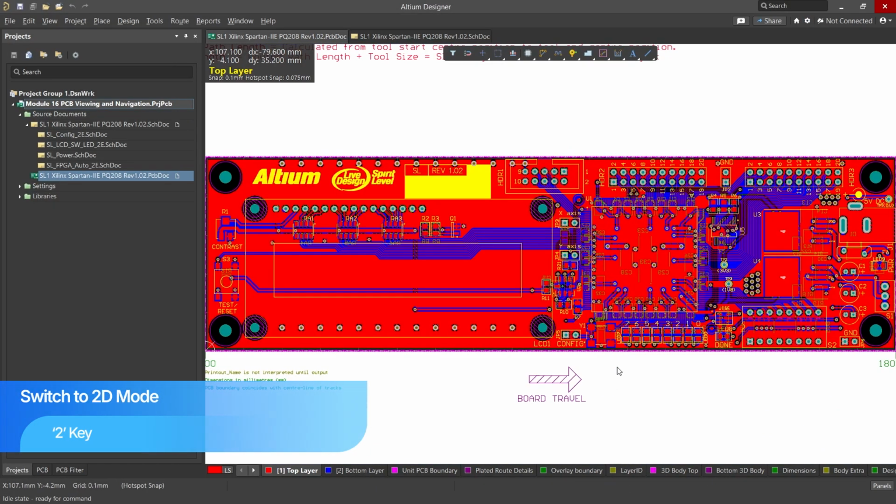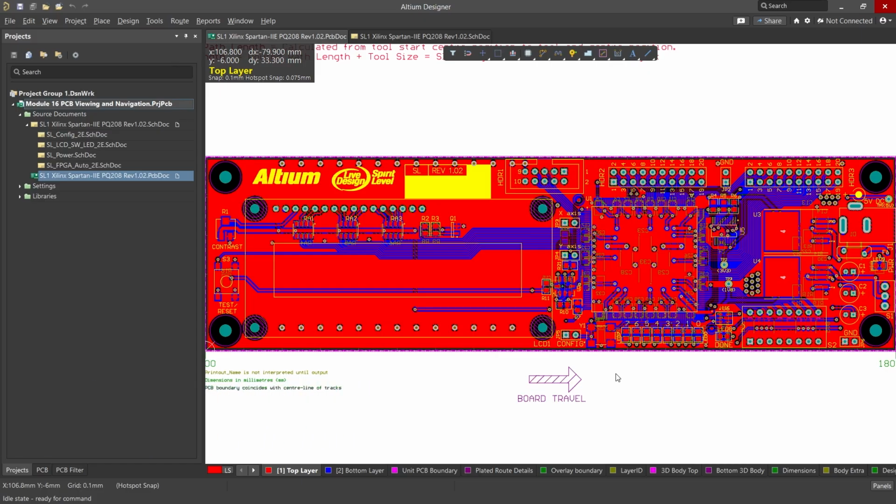Let's make sure we're in the 2D view by pressing the 2 key. Single layer mode displays the contents of the current layer while hiding or dimming the contents of all other layers, as well as hiding all objects on all other layers to display only the contents of the current layer.